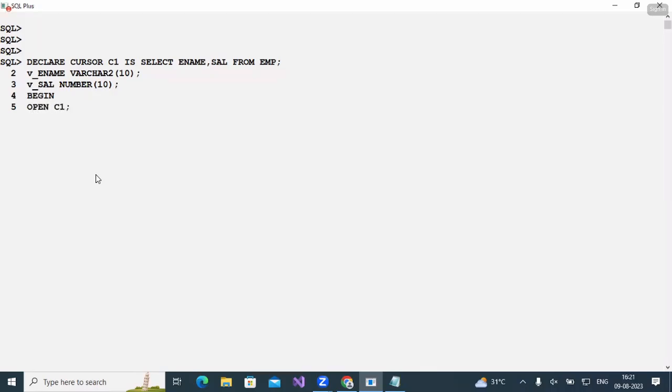Okay. Then open means what happened up to here? Your data from database to cursor memory, it will transfer. Okay, now after transfer here, what we want to do, we need to start fetching. So fetch from C1, storing into your corresponding variables. And fetch will start from which row? First row. So that means this statement is representing like int x is equals to 1. Your x value starts from 1.